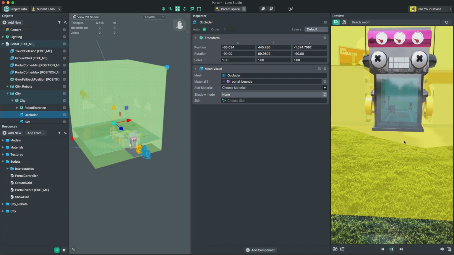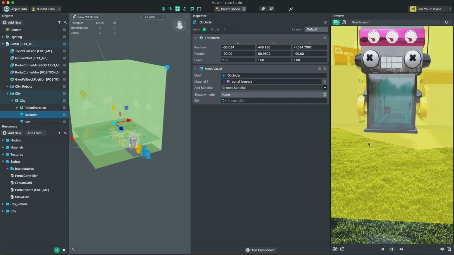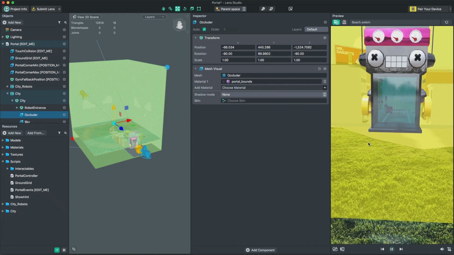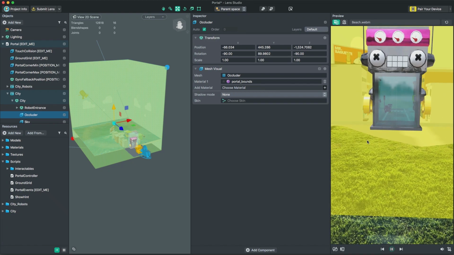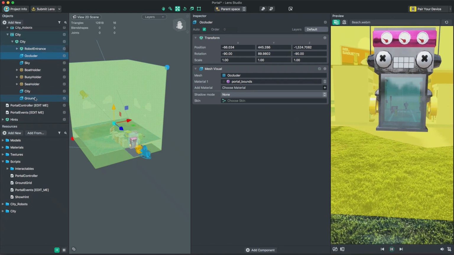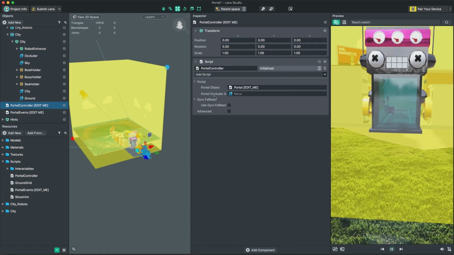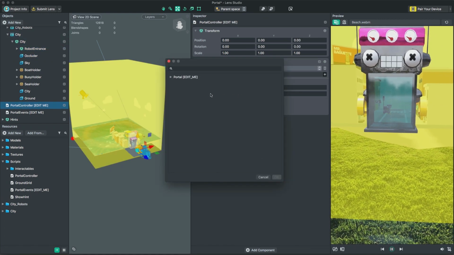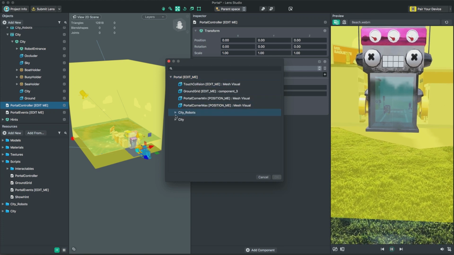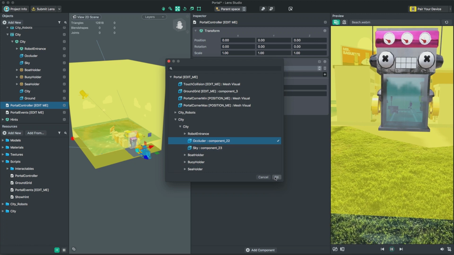As you can see in the preview panel, our imported occluder mesh is still visible and not masking out our portal content. We can correct this by telling the template's portal controller script which mesh we'd like to use as an occluder. To do this, select the object named Portal Controller in the Objects panel. Click the field labeled Portal Occluder Mesh to edit it. In the selection pop-up, find the occluder mesh object, select it, and click OK.